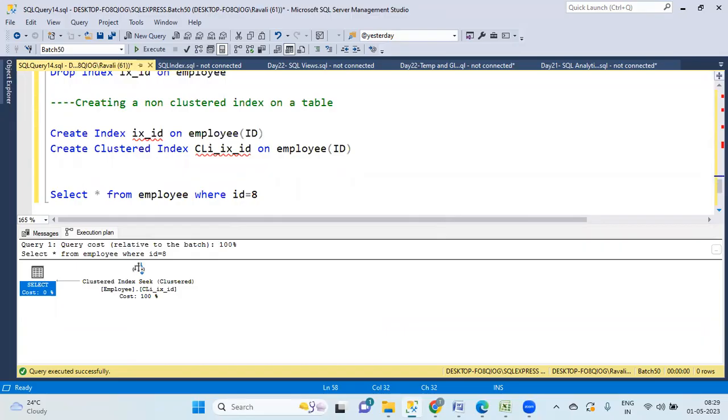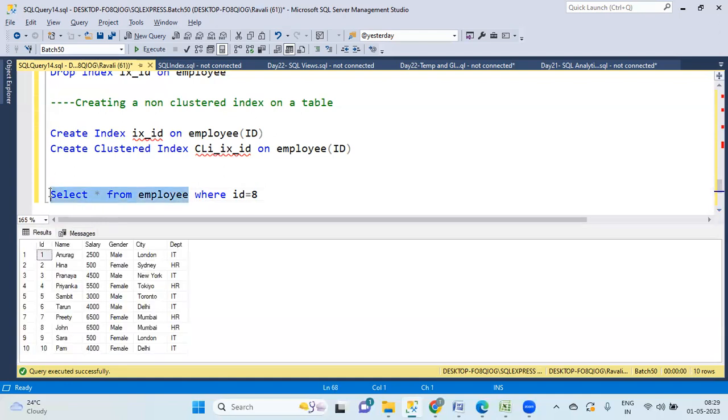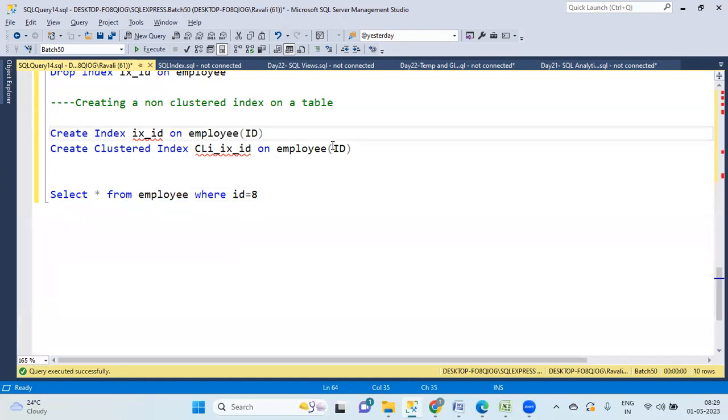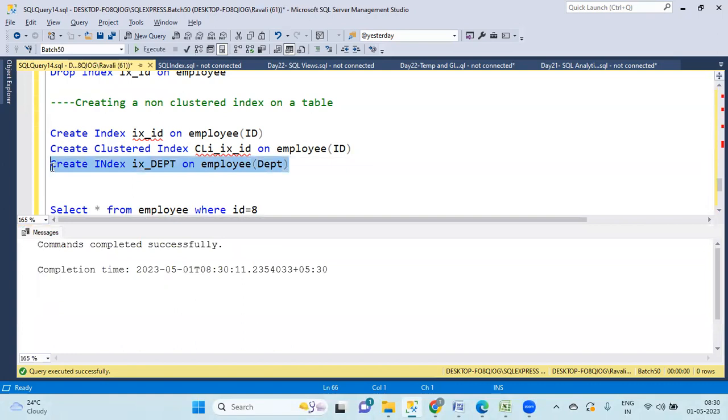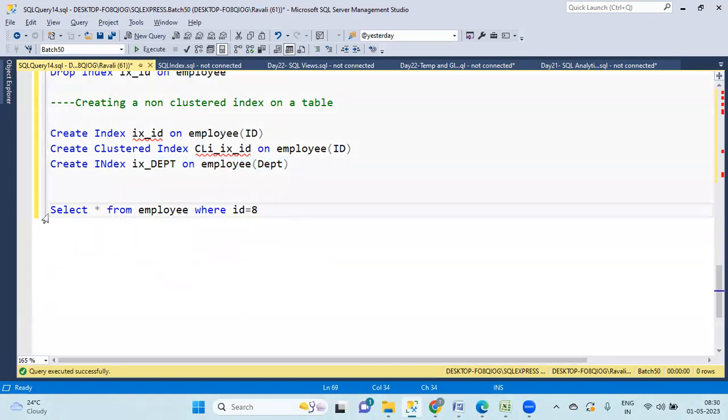Suppose, let me check the department. What I'm doing is creating one more index. Create non-clustered index ix_hr, sorry, not DEPT, on table employee of DEPT. This is the column name, DEPT. I'm creating one more index on DEPT. Now it is created. So here, instead of ID, what I am using is DEPT. On the clustered index table, I have created a non-clustered index.